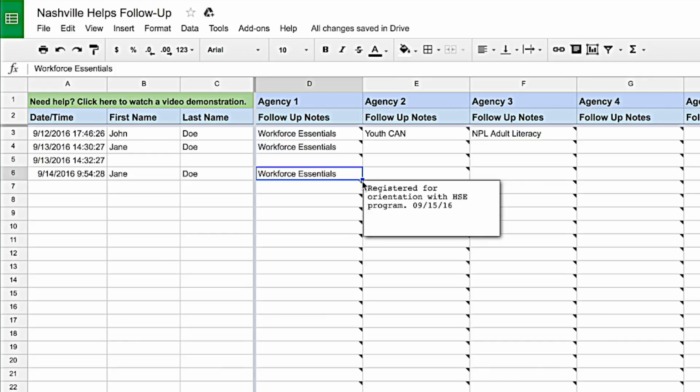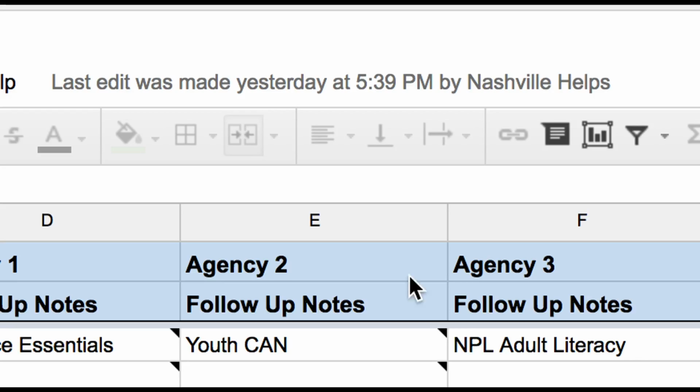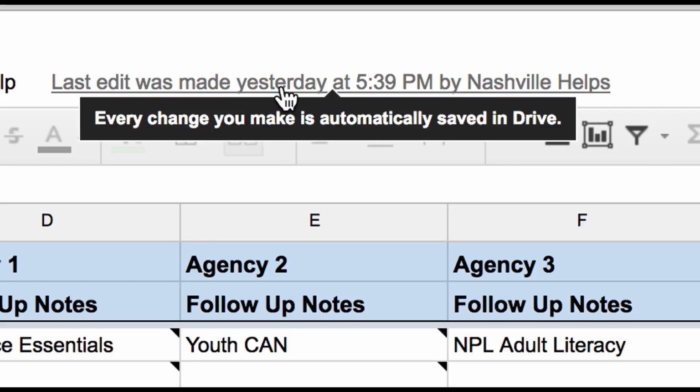Now you've helped a learner begin tackling the barriers standing in the way of his or her success. If you haven't used Google Docs before, here's something to remember. The follow-up form will save automatically after you enter your follow-up note, as long as you're connected to the internet. So you can exit out of the page without worrying about losing any information.